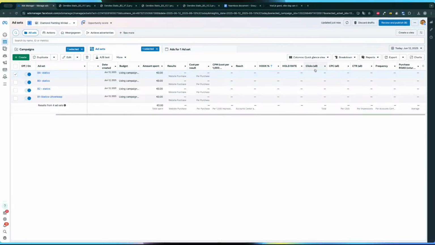Clicks speak for itself, but this is the amount of clicks you've got. The CPC means the cost per click. The CTR is from how much people have seen your video and have eventually clicked on it. So the percentage of impressions when a click occurred out of the total number of impressions.